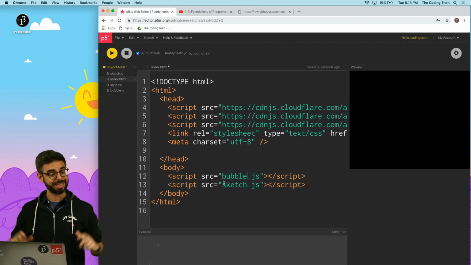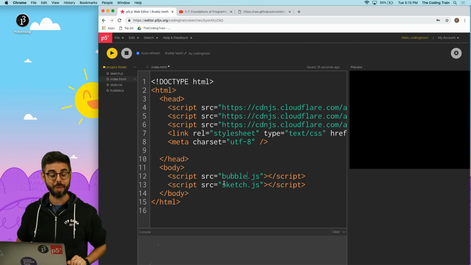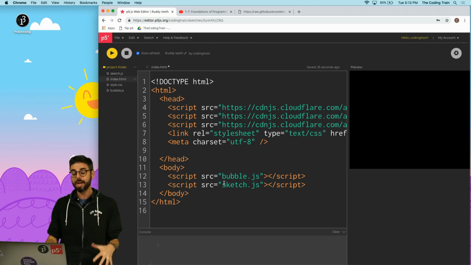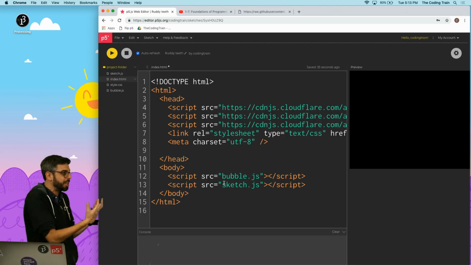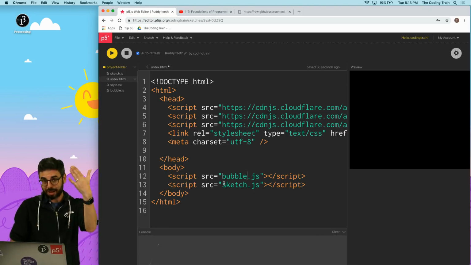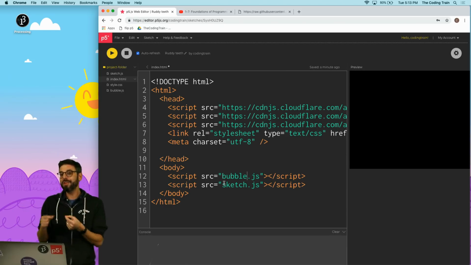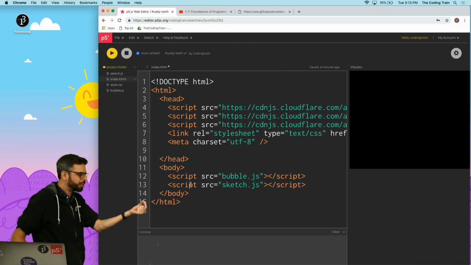You've wrapped up this section on making classes and objects in JavaScript. If you want a little exercise here, what I might suggest is duplicate this sketch. The URL to it will be in the video's description. See if you can add yet another JavaScript file.